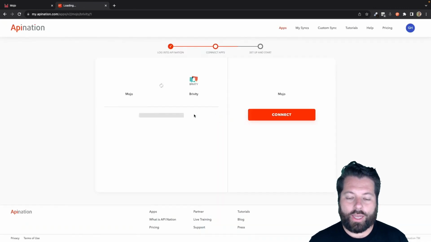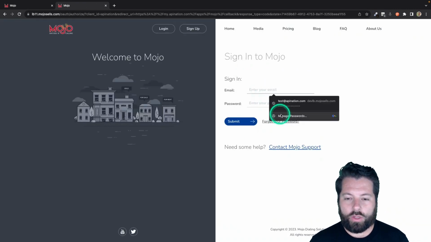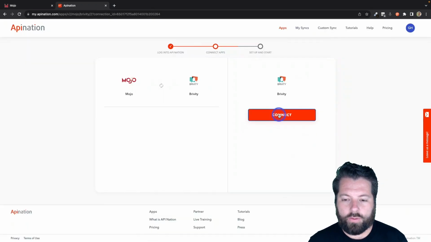Once you do that, the next step is to connect both apps. Just hit the big connect button. It's going to take you out to the app where you're just going to sign in, and that makes the connection. Same thing with Brivity, hit connect.